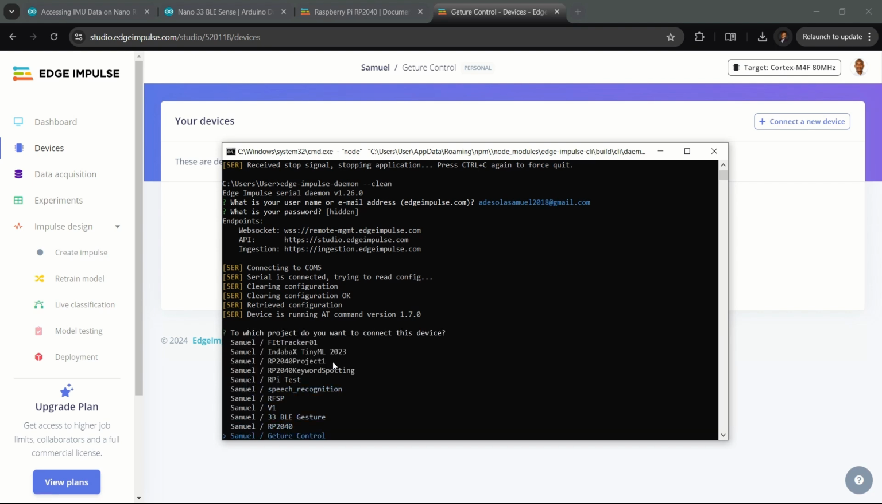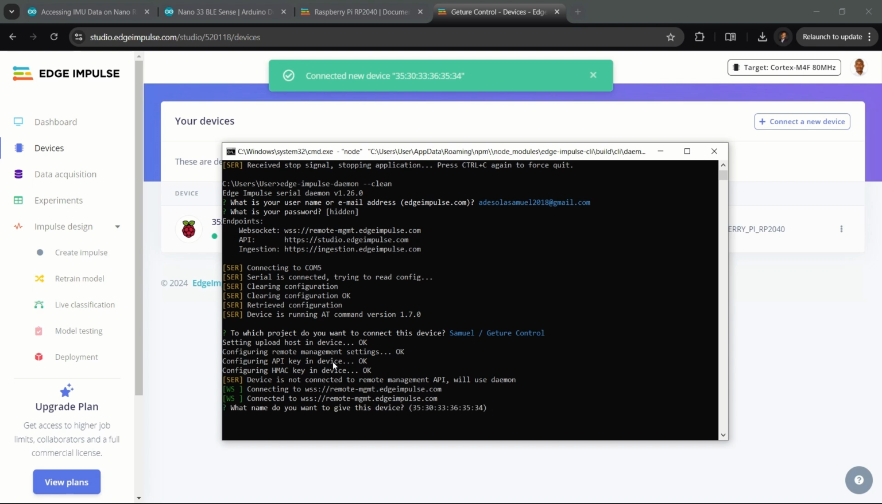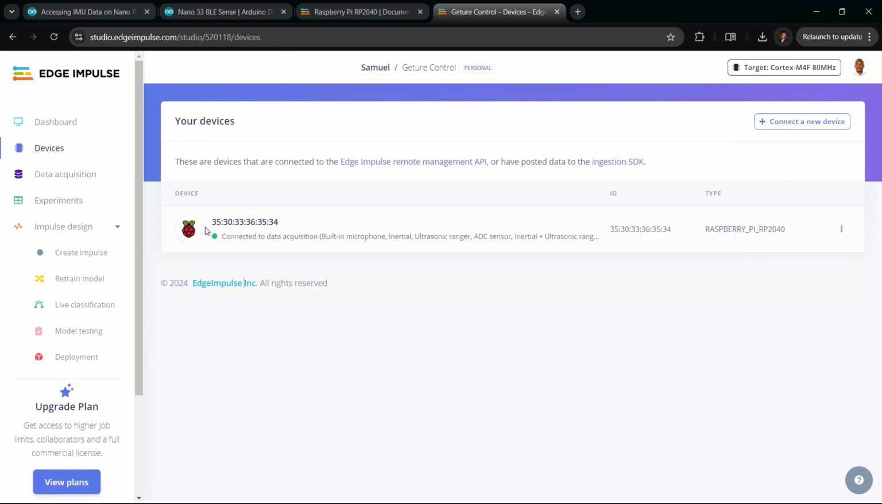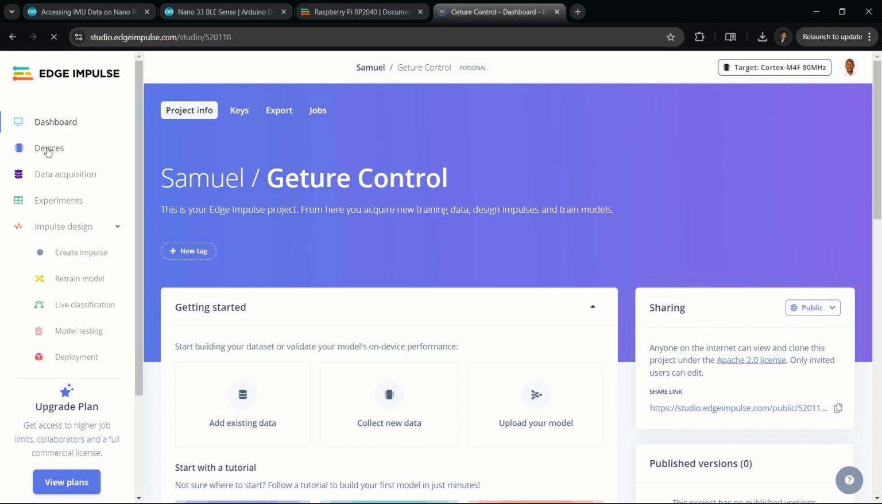Now, gesture control. So I'm going to select this, and it's going to ask me the name I want to give to the device. I'll call this almost any name. Let me call it RP2040, and it says it's connected. If I go back to my project, we can see that on our devices, we now have a device connected, and the name is this, this is the ID, and it gives me all this. If I come back to the dashboard, I'll be able to see the name RP2040 that I gave to the device.